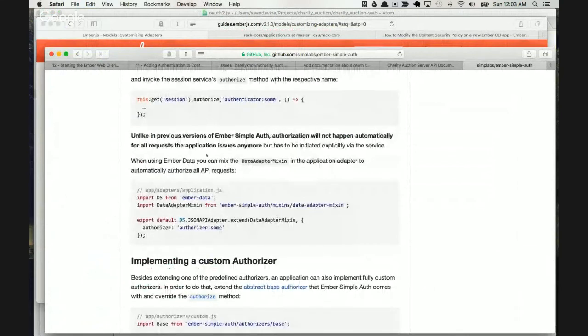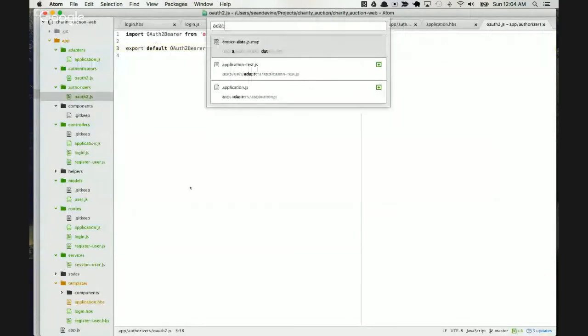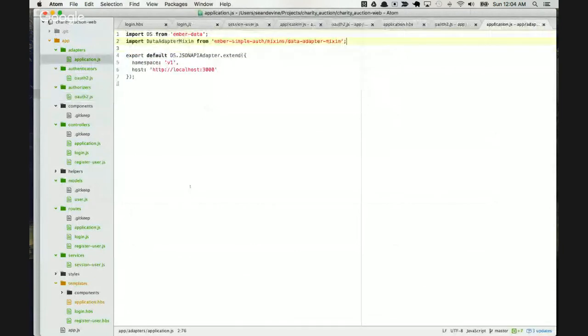Okay. So let's keep reading. So unlike previous versions of Ember Simple Auth, authorization will not happen automatically for all requests the application issues. It has to be in, okay, so this is different. So I'm glad I read this. Now we can just mix the data adapter mixin into the application adapter to make sure that all of them are authorized, which is what we want. So good. Adapter, good.